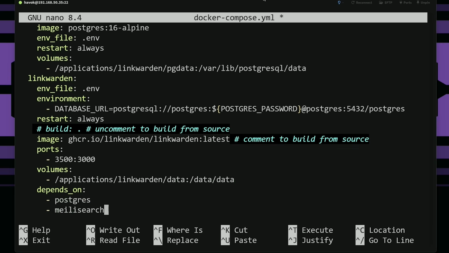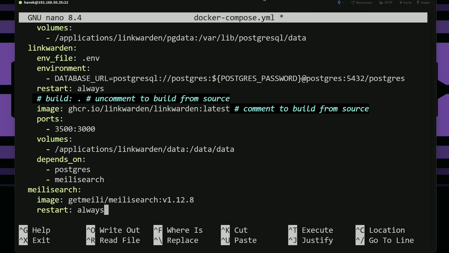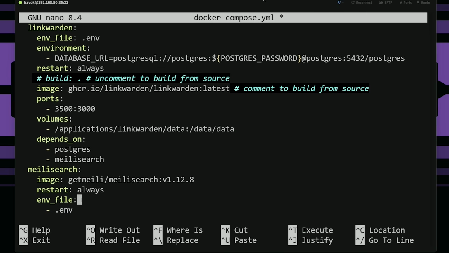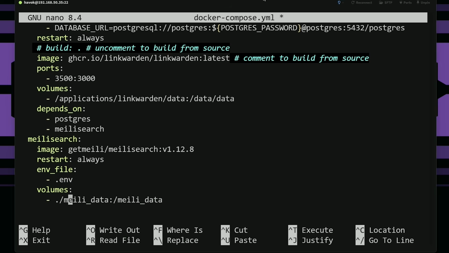We'll go here. It says depends on both Postgres and the search here. It's going to install Meilisearch. I don't know if I'm saying that correctly. Then restart, use the env file, and then it's got to have a volume as well. So applications/linkwarden. And then we'll do /meili_data. And what we need to do is take a note here of the volumes we need to create.